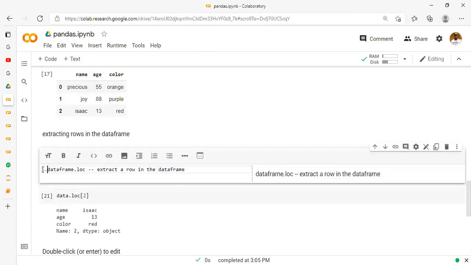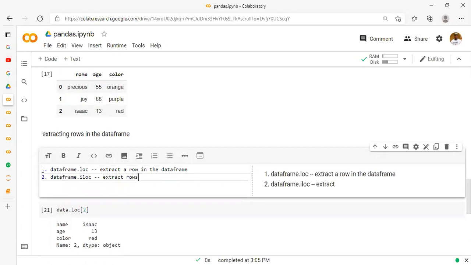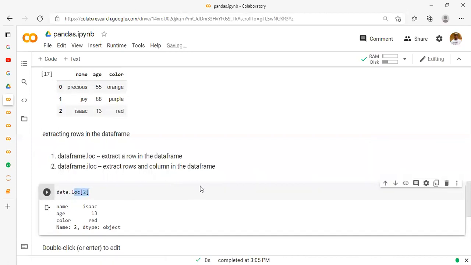Why data frame dot iloc? It is to extract rows and columns in the data frame.